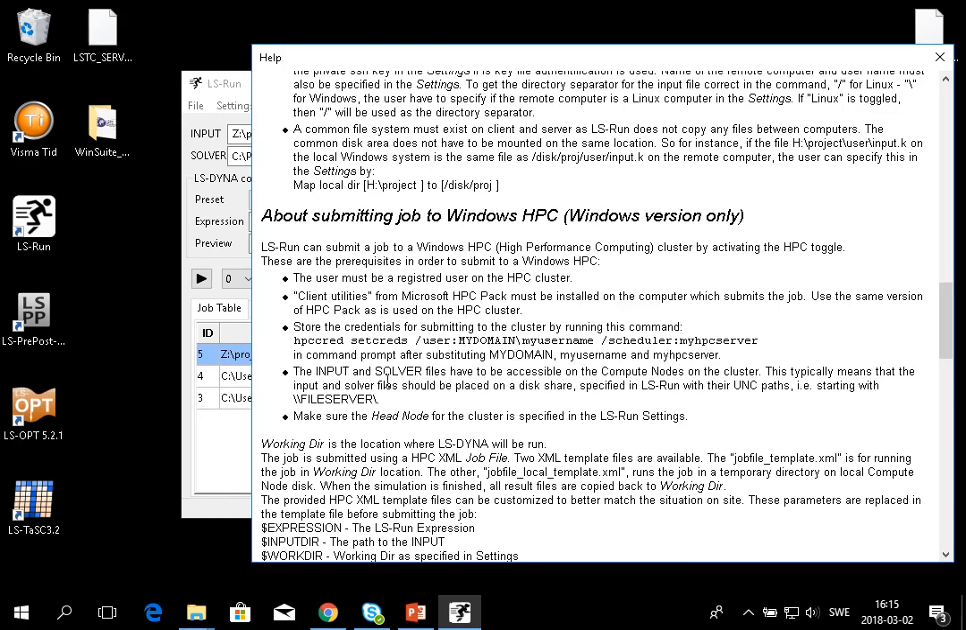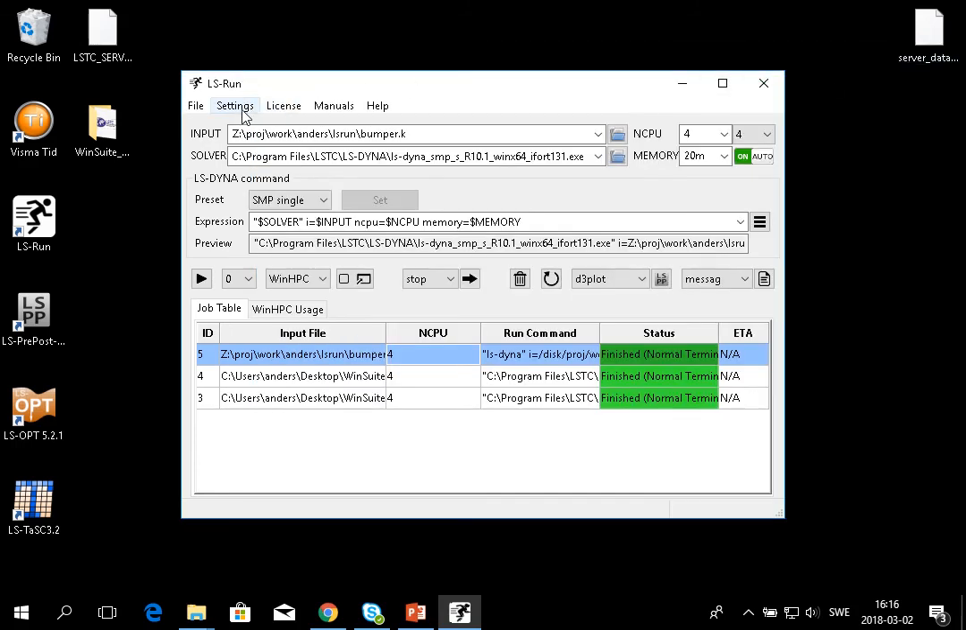The input file and the solver have to be accessible on the compute nodes on the cluster. This typically means that both the input file and the solver need to be placed in a location which is accessible on a file server from both the local client machine and the compute node. And also make sure that the head node for the cluster is specified in the LS-Run settings. Okay, so we take a look in the settings.